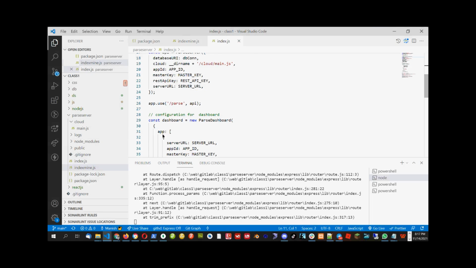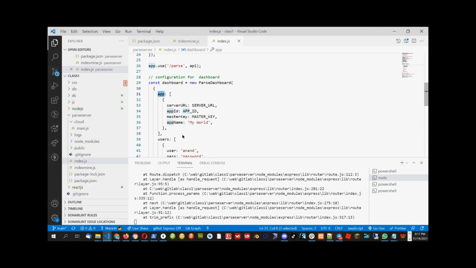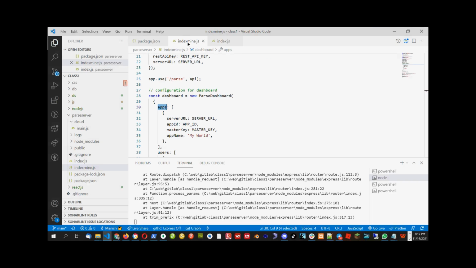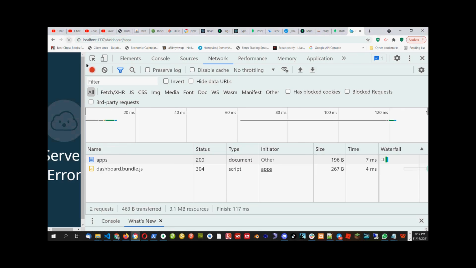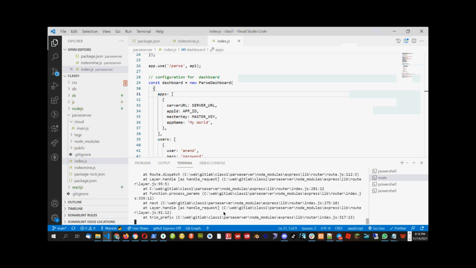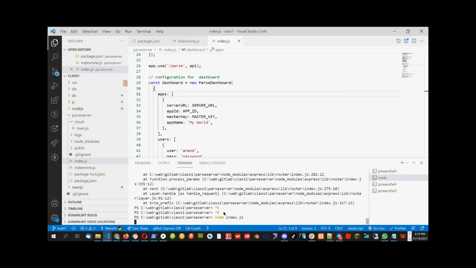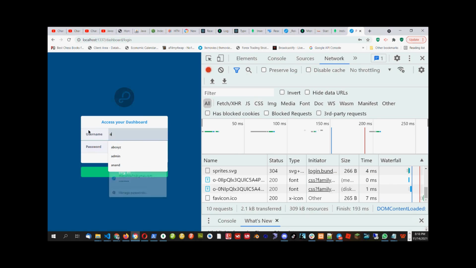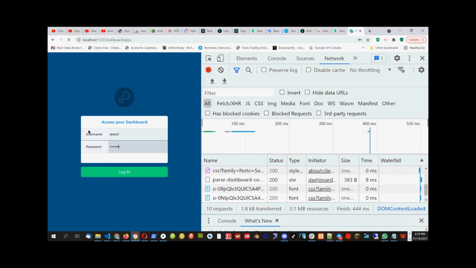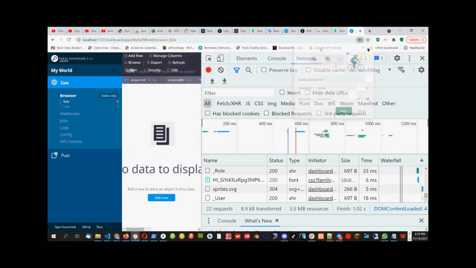See, this is apps, and you have app. Change the app to apps. Okay, sir. Then do Control C, then start in Node.js again, and then check. Okay. Okay, now it's working.